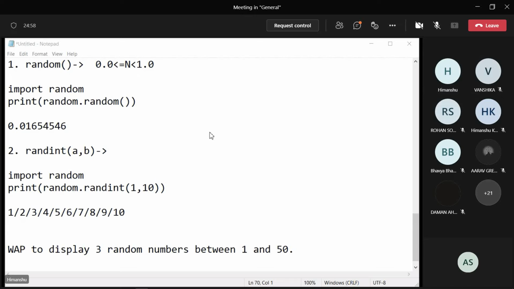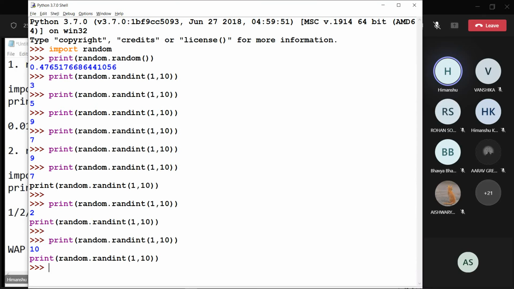Sir, is it possible for the three of them to be the same? Might be possible. We cannot control the values. Could be anything.